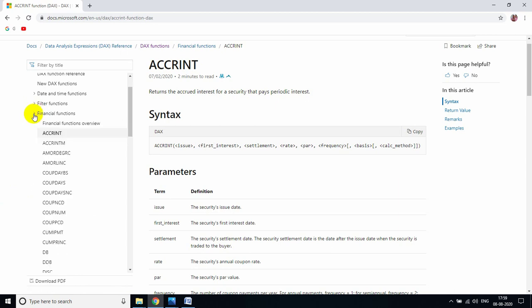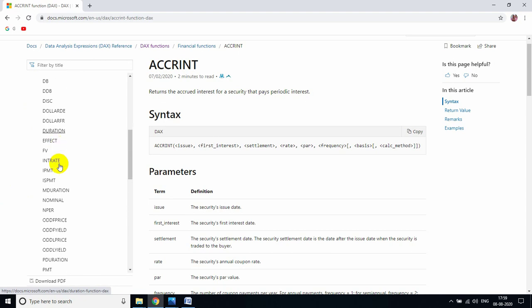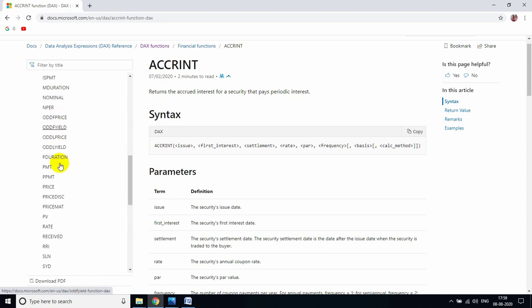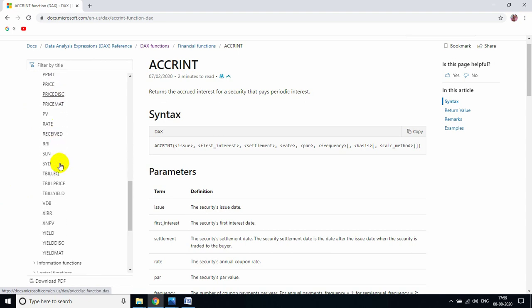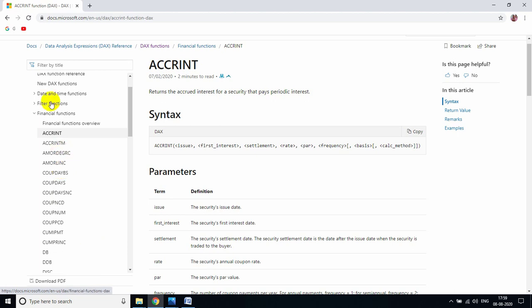And if you come to financial functions, let me check. I really have not used anything from them as of now. I have 3.6 years of experience in Power BI, but I never used these financial functions. Maybe they will be required when you work on a financial kind of project.